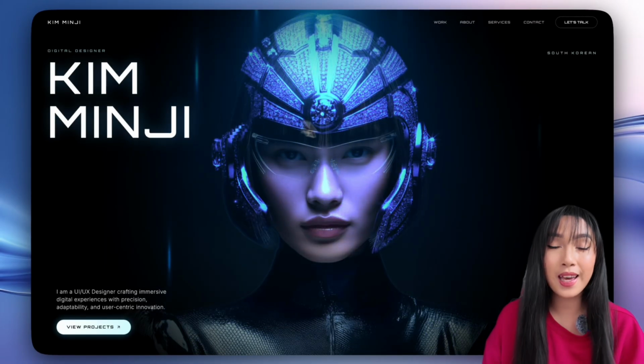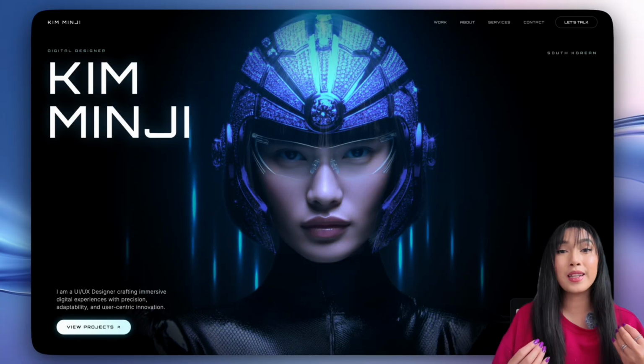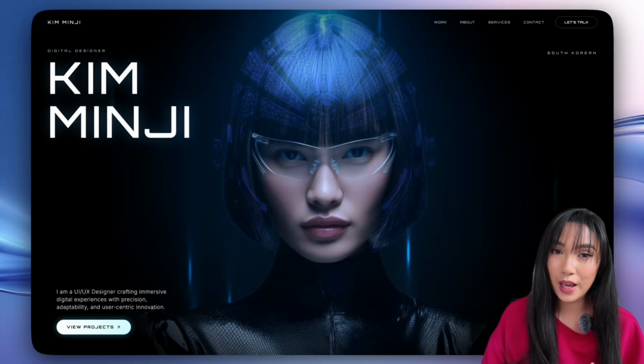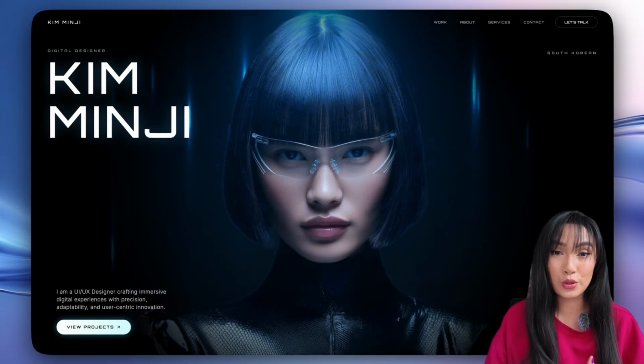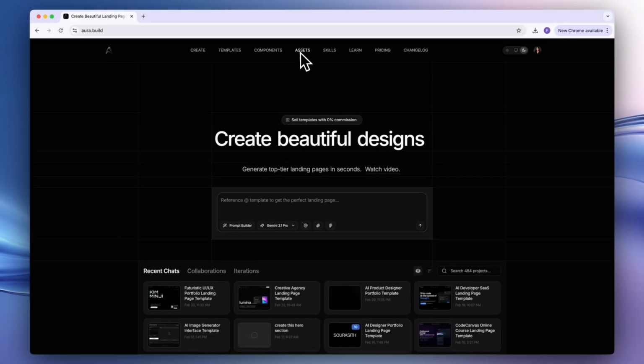See this cool effect? In today's video, I'm going to show you how to create an image reveal effect using Unicorn Studio for your hero section. First, you need two images.